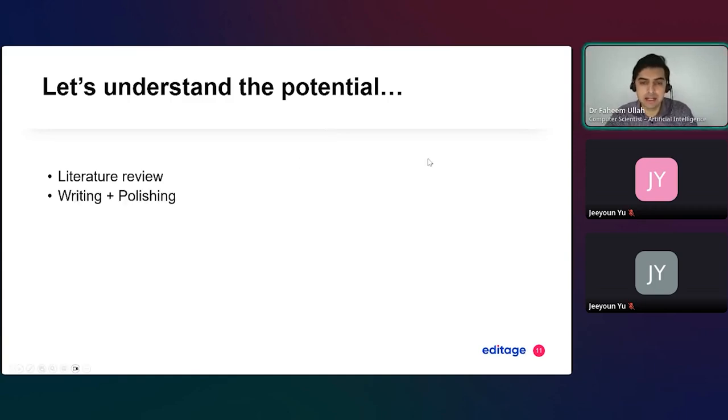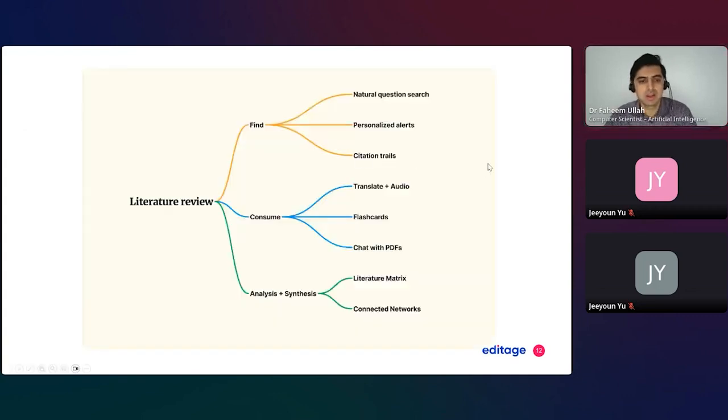It can help us in writing and polishing our research papers. It can help us in publication and impact. So these are the three areas that we are going to focus on in our presentation or in this webinar today. So we start with the literature review.